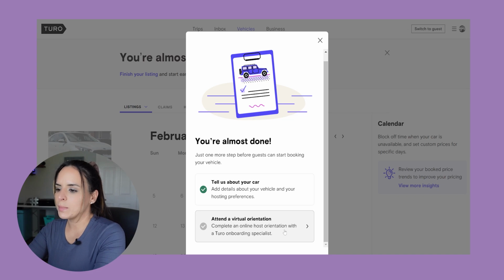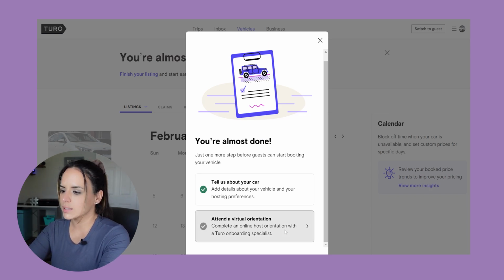Then you should get this pop-up message that lets you know you're almost done. And it mentions that you're going to need to attend a virtual orientation. I did not need to do this, so I'm guessing this is something new that they're requiring. But I'm going to go ahead and click through as much as possible to show you what this entails. So go ahead and click attend a virtual orientation.